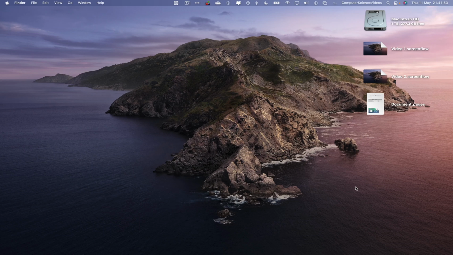So in this tutorial, you need to have access to a Mac computer to have access to the application ScreenFlow, which you can purchase from the App Store. We can now start the tutorial.